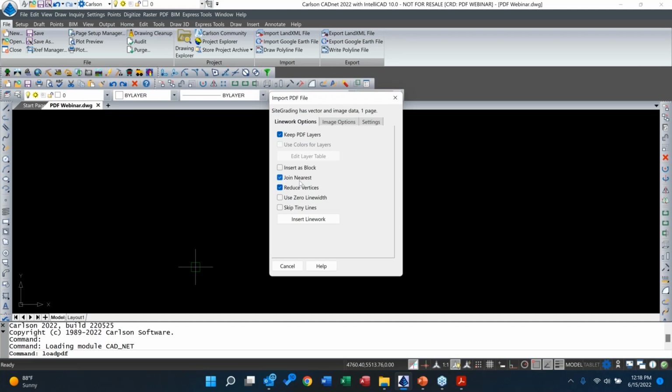There's this join nearest. Now, what it is, as you know, you might be familiar with some of the tools that we have under the edit menu. There is a join nearest. So you have lines that are very close together, we'll join them automatically, right? Now, this is coming from the PDF, so it's reading the PDF and immediately trying to join all the line work, right? So there's not a lot of settings. You only have the join or not join, basically, right?